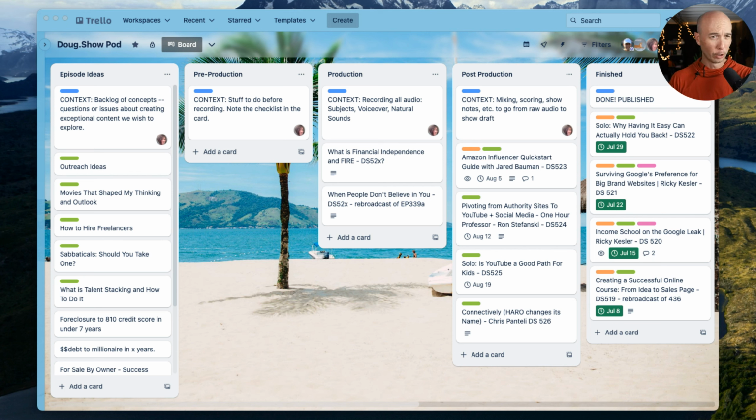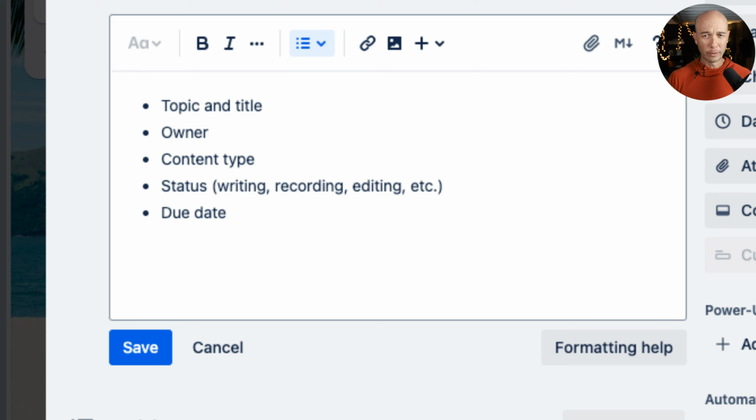So this is my Trello board, but you could use whatever you want. You could use Asana, you could use a spreadsheet, Post-it notes, you could write it on a napkin. It truly doesn't really matter what format you're using. There's just certain information that you want to have. There's a few pieces of information that you need no matter what format you use.